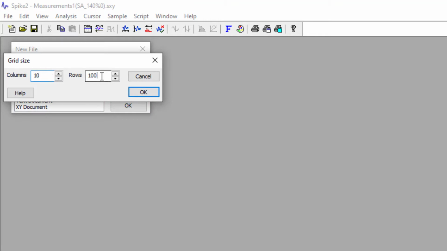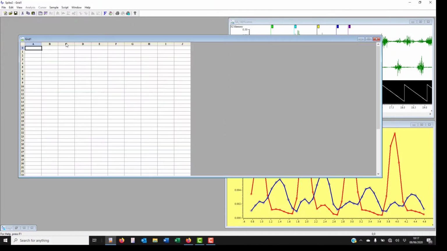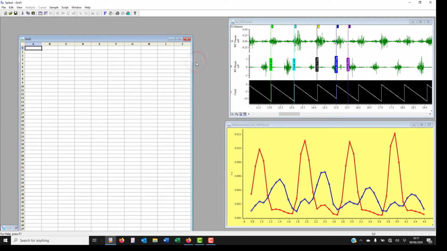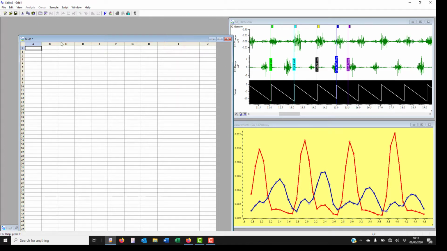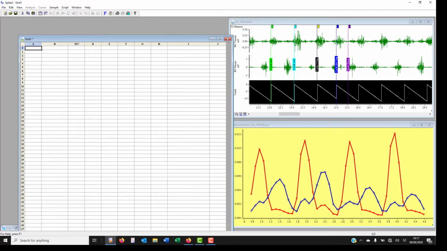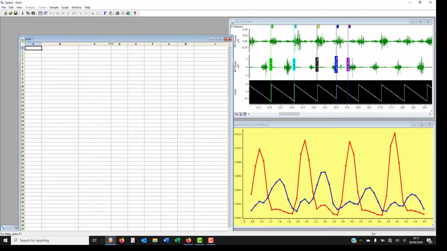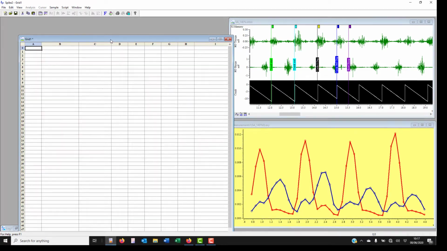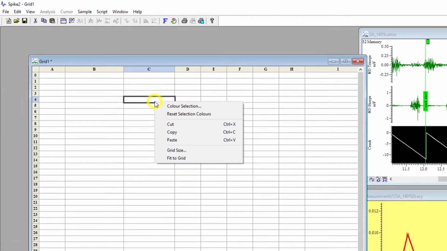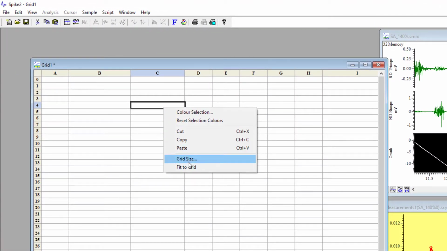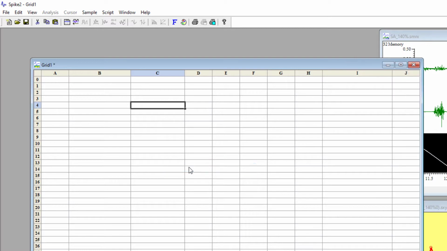Resizing the grid view to 10 columns and 50 rows. A new view appears. Double-click the grey space to optimize the view. Resize columns with click and drag. Right-click to change grid size and fit grid to optimize the view.